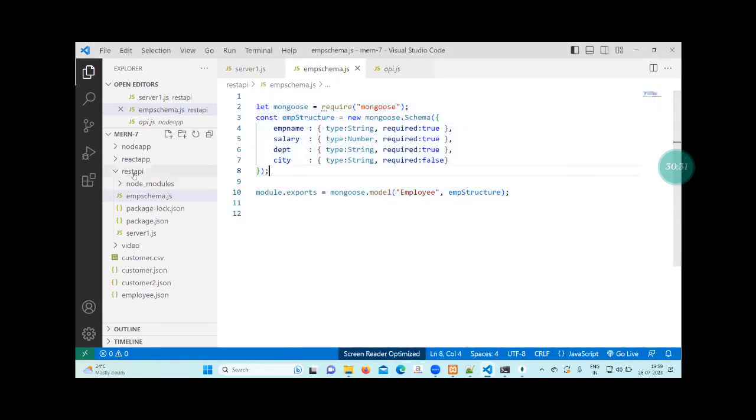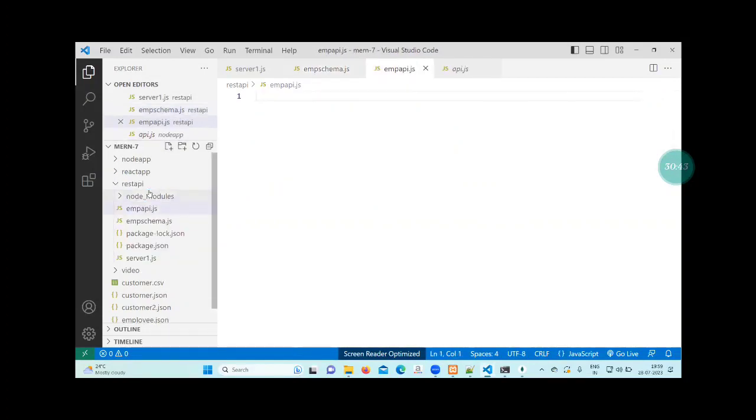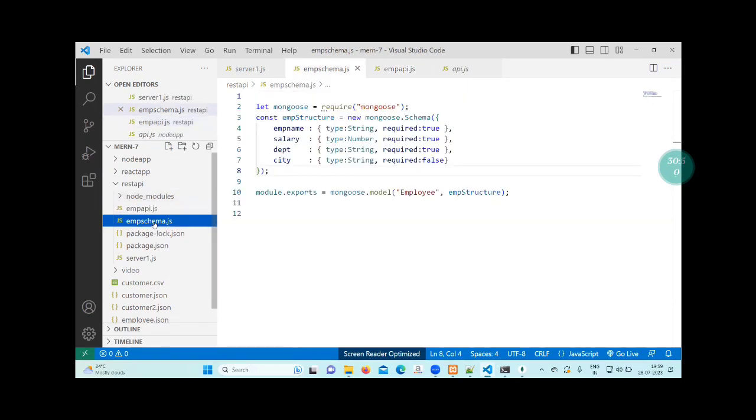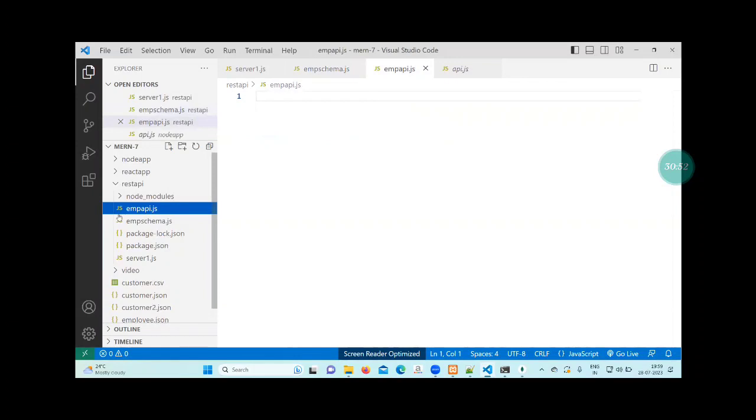You can use this. Now here, under the same REST API folder, we will create another file called EMP API.js. Under the EMP API.js, we will be writing get, post, put, update, delete, and all that stuff, where it will be connecting with this EMP schema. So come to this file again, EMP API.js.